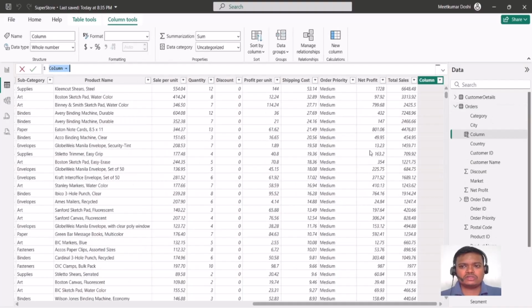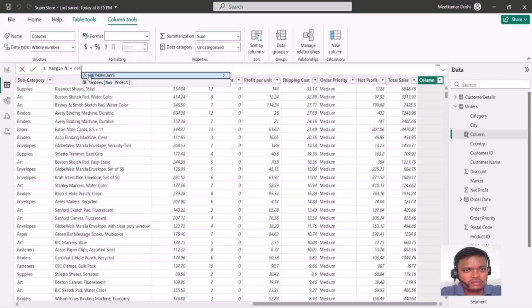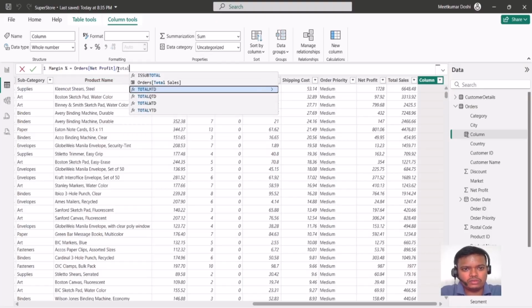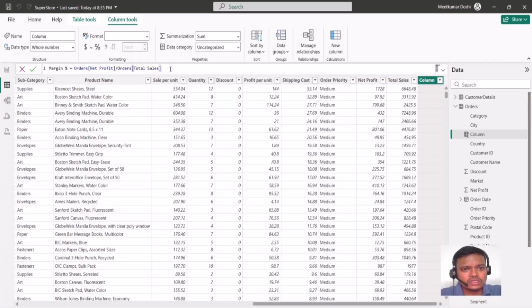Okay, now the column has been generated, but the name is written as Column. We do not want that, so we name it Margin Percentage. And what will the equation be? The equation will be the net profit under the Orders table, divided by our total sales. I hope this is clear.